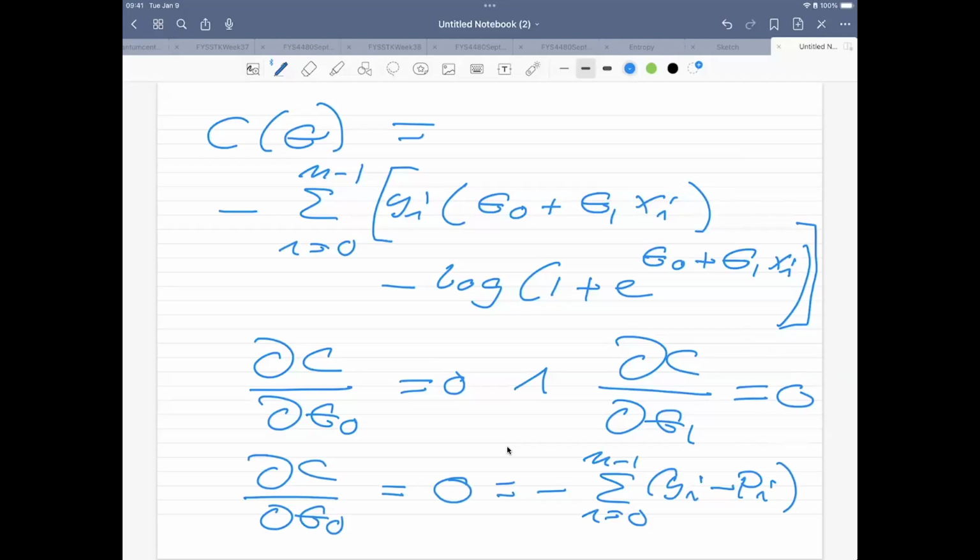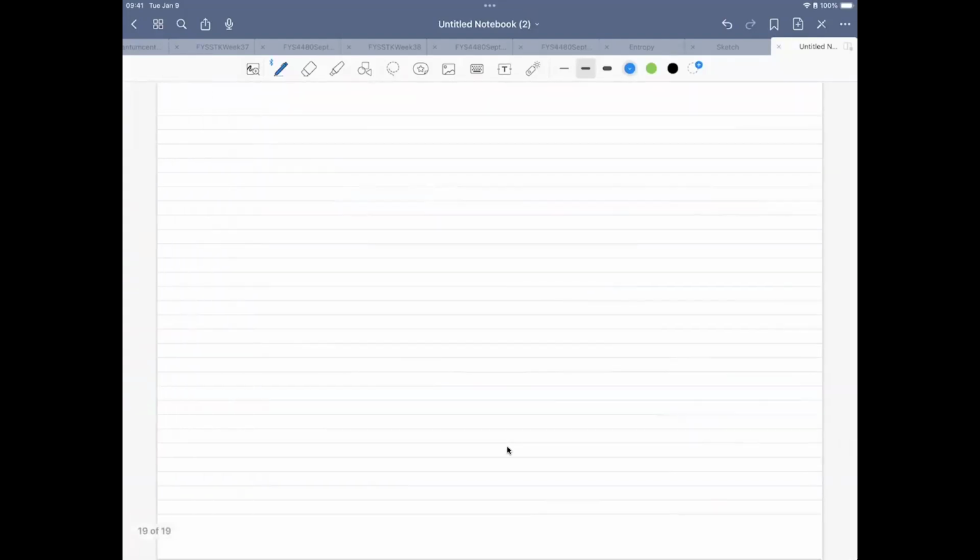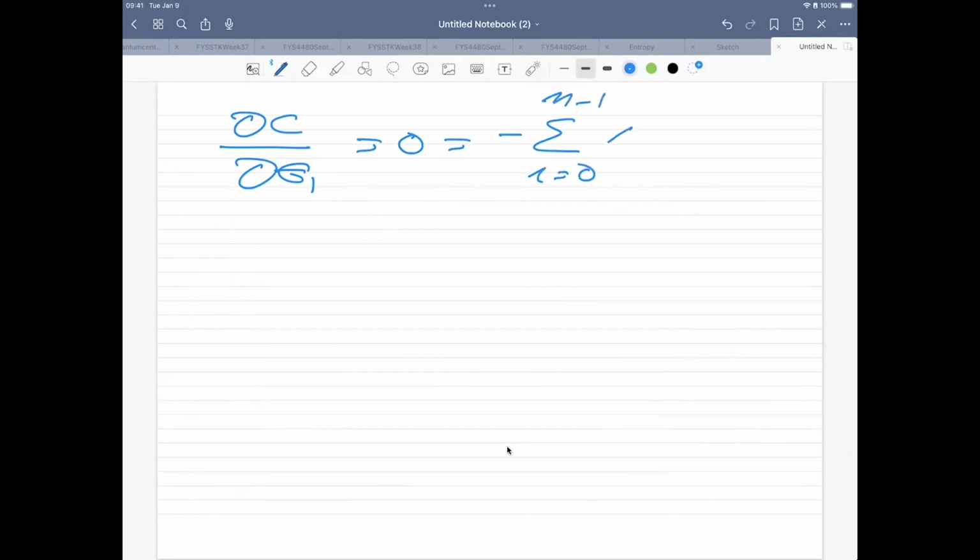So if we go to the next one, what we get then is that dC/dθ1 equal to 0 is then simply equal to minus, and I'm just going to end pretty soon now by setting up the more general equations. And then we have an x_i times (y_i minus p_i).